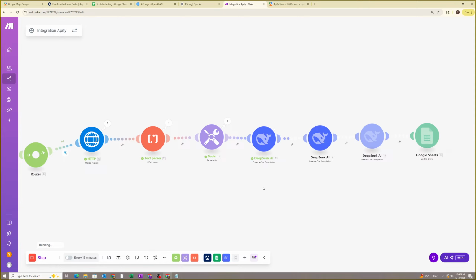Guys, let me know where you're at, by the way. I know some of you guys are on the sheet right now building some of this stuff. I want to know which step you're on.